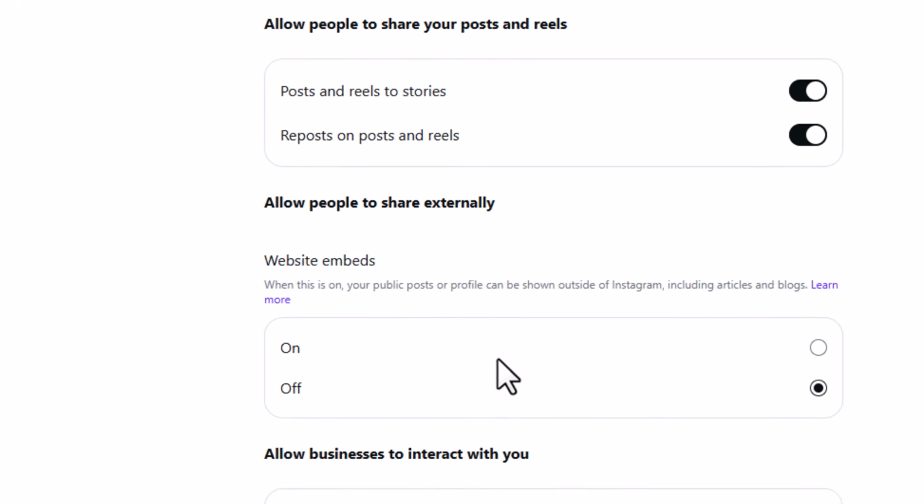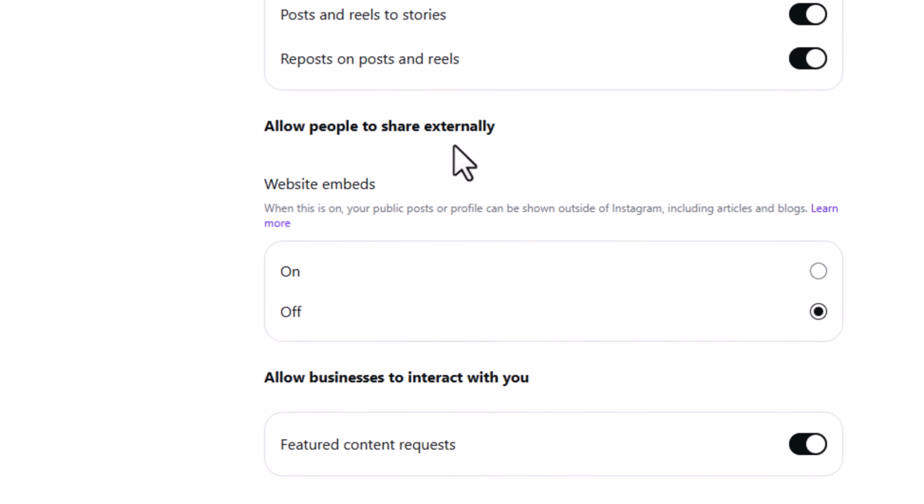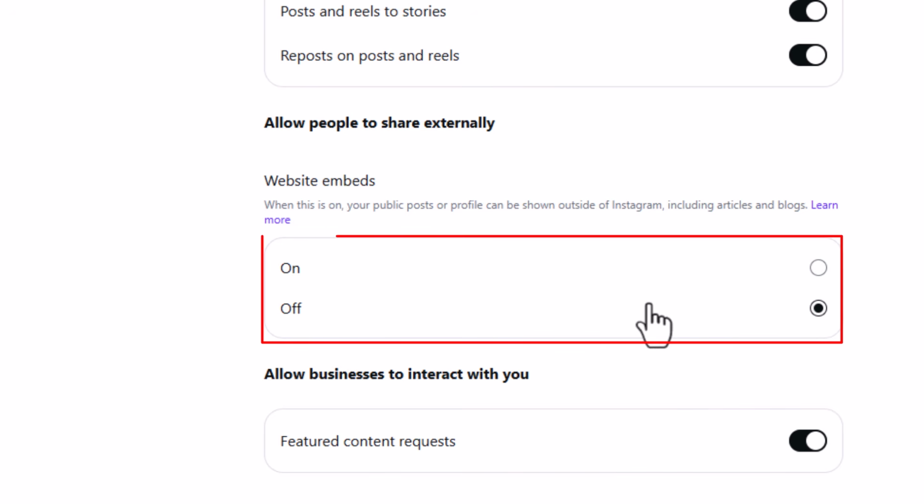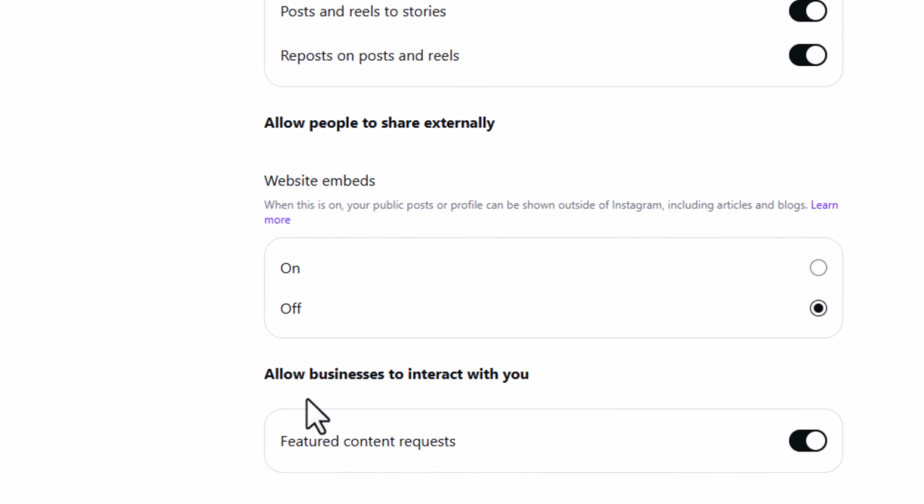The next thing down is Allow people to share externally. Website embeds. If you want to toggle that on or off, by default yours should probably be toggled off, as you see mine is, but you can toggle that on or off here. And the final thing is Allow businesses to interact with you. Featured content requests. You could toggle that on or off.